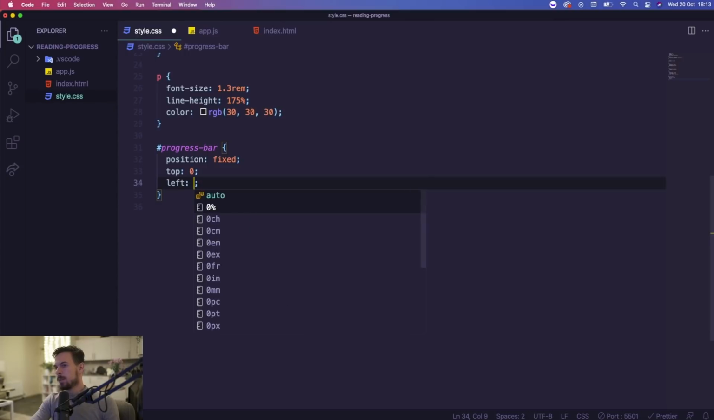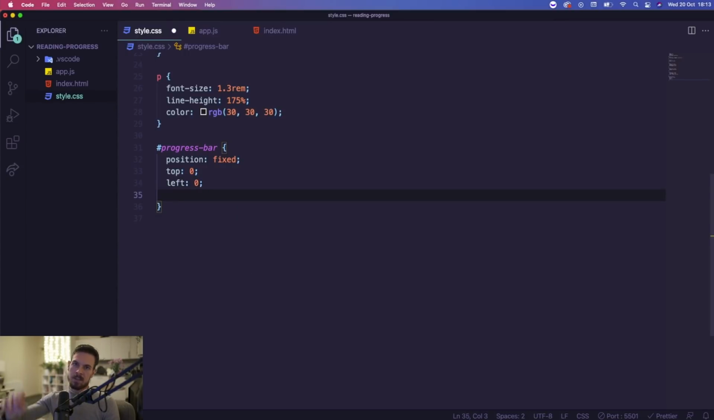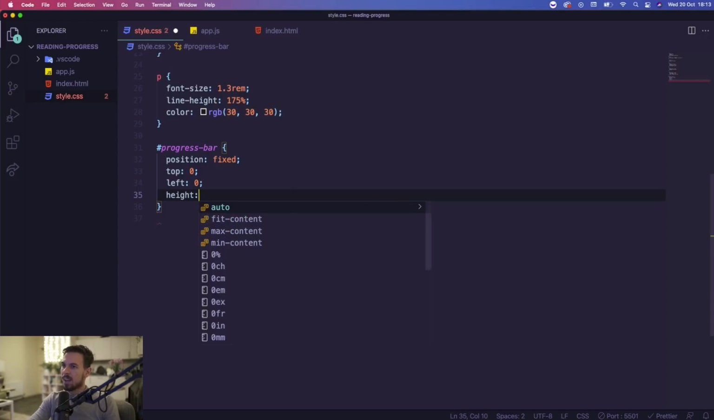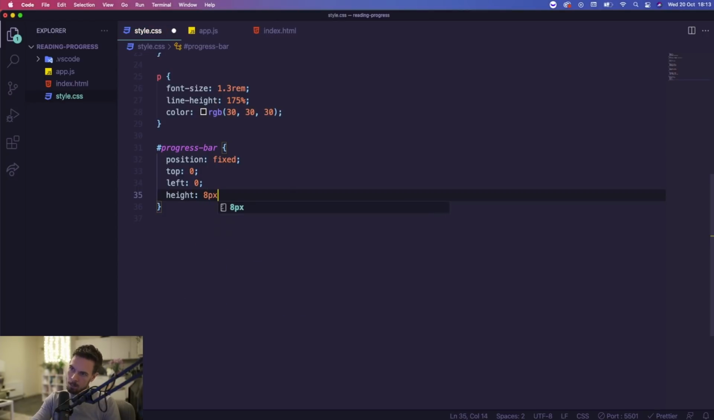Okay, so left 0, top 0. So that means put it 0 pixels from the top. So 0 is all the way at the top. If you had 100, that would be 100 pixels from the top. Same with left. So again, top left. You know what I mean. We'll add a bit of height to it. I'll do 8 pixels. You can make it thicker if you like it thicker, then you can do that.